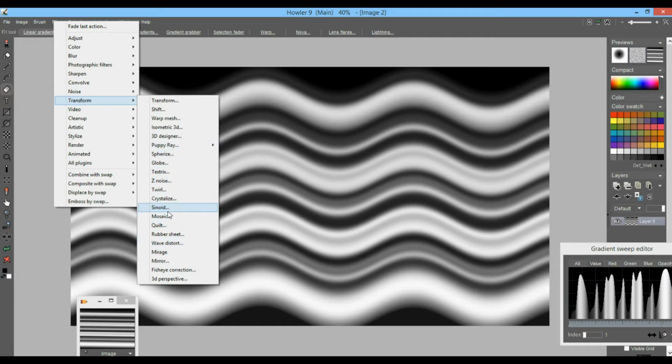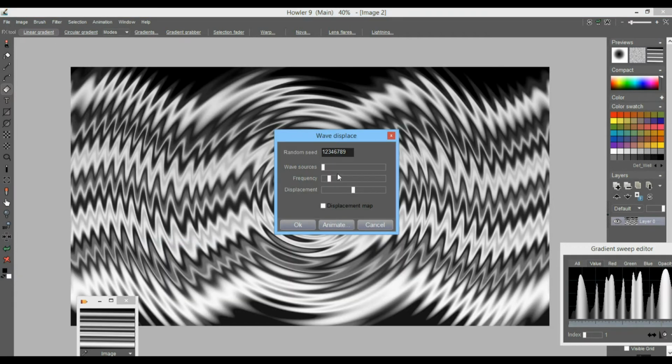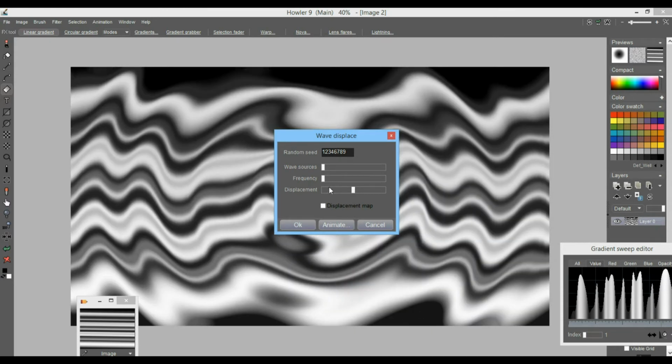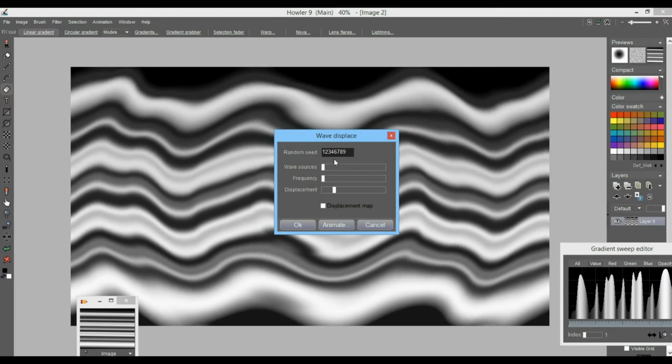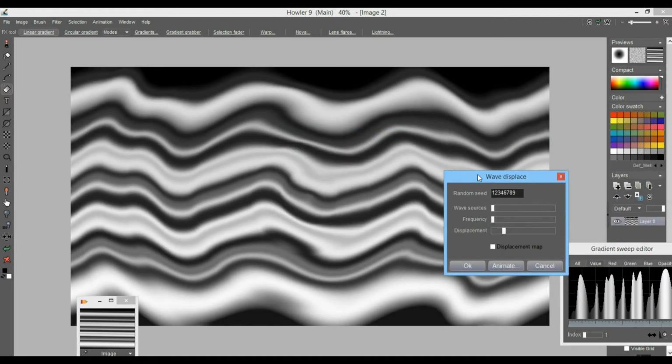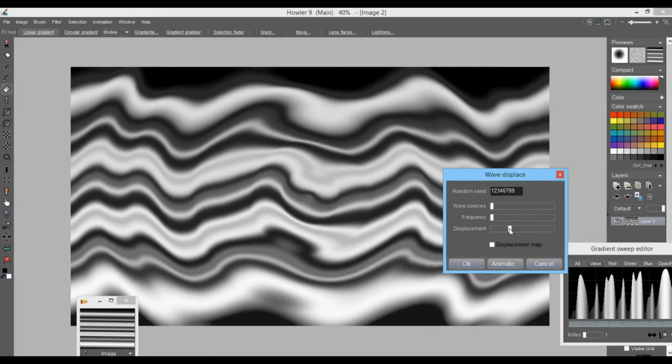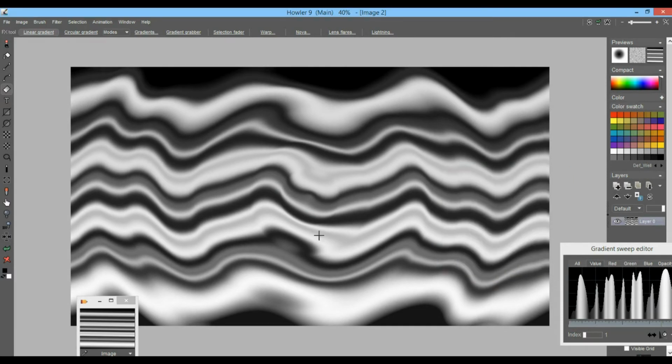Let's try the wave distort here. Where is it? There. So the wave distort is a bit too extreme if you have too many wave sources. The frequency, you want to keep it very low, and then the displacement, give it just a tiny little bit. Anyway, something like this will make it look already much more interesting from a purely tectonic point of view, right? Continental drift type of way.